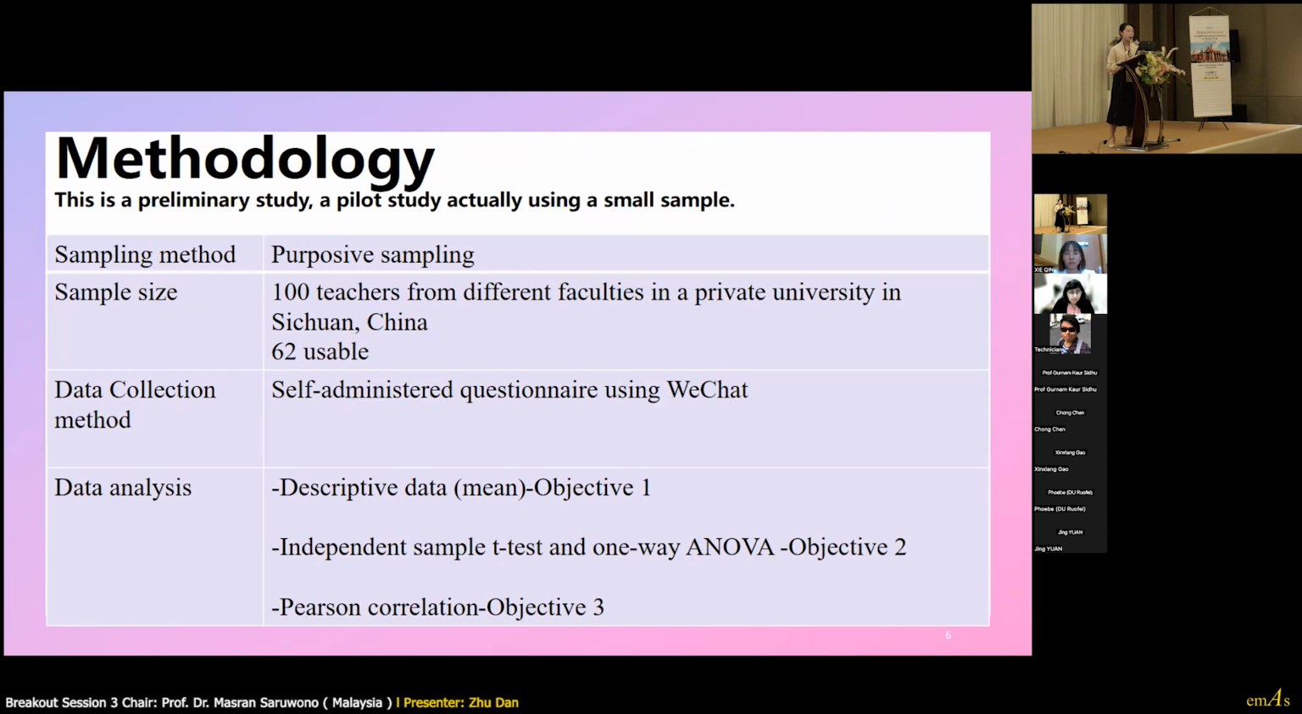So we use purposive sampling to collect 100 teachers from different faculties in one private university in Sichuan province in China. Among them, 62 responses are usable in this study. During data collection, we use WeChat to give the questionnaire to our respondents. In the data analysis, we use descriptive statistics, independent sample t-test, one-way ANOVA and Pearson correlation to achieve the 3 objectives in our study.